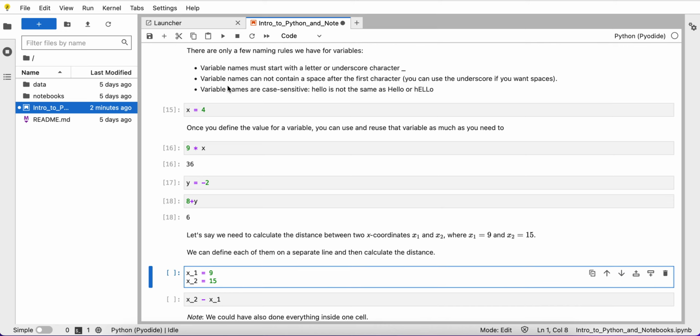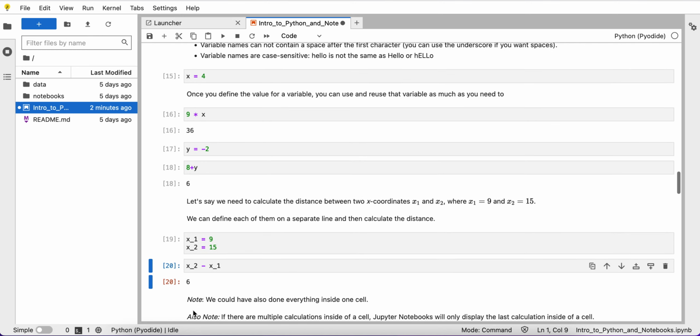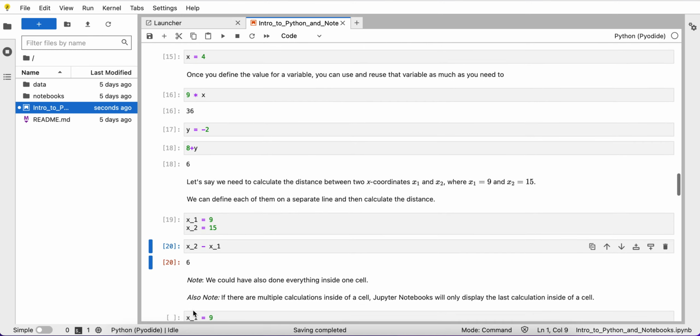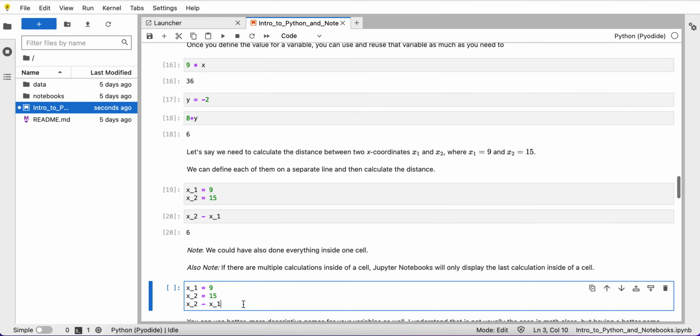So we're going to start by running this cell. And now if we calculate x sub 2 minus x sub 1, it's going to take that value for 15 and subtract this value of 9, and 15 minus 9 should give us 6. And yay, it does. Now, we could have also done everything inside of one cell. So for instance, right here, we have everything inside one cell.